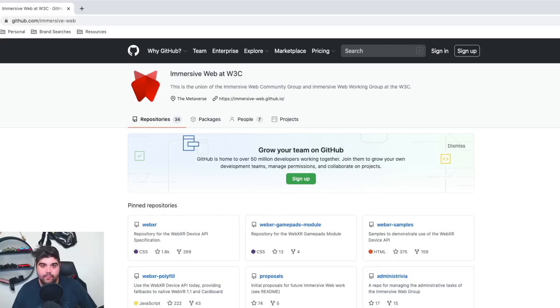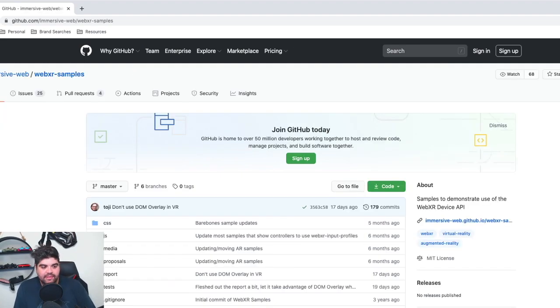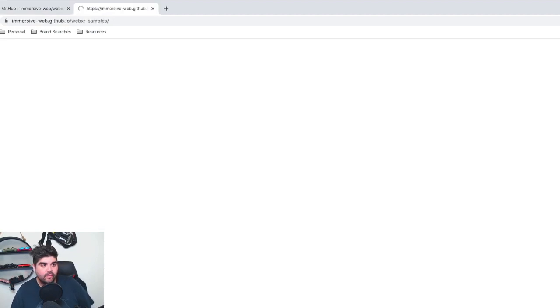All right, so to get started in WebAR, where we need to go is to GitHub, and we want to go to the Immersive Web GitHub repo. In here, they've got some awesome repositories. The best one to look at, though, is the WebXR samples. This basically gives you a whole bunch of different examples of what you can actually do with WebAR and gives you the actual practical files to do it yourself if you wanted to.